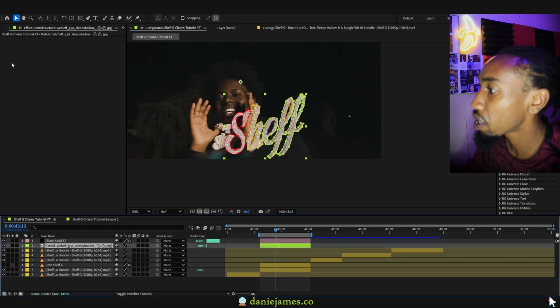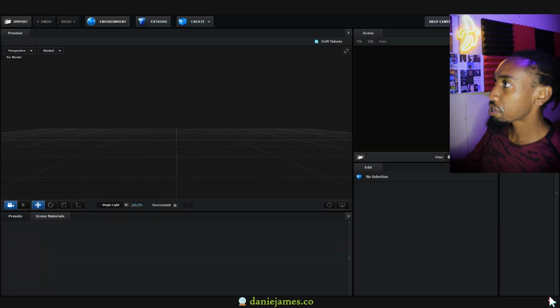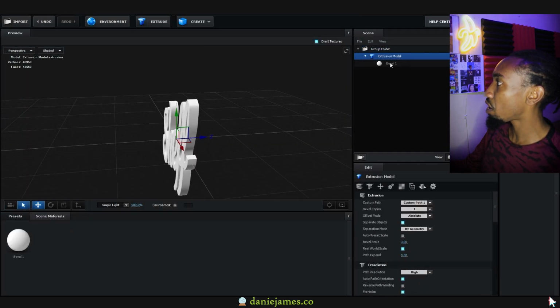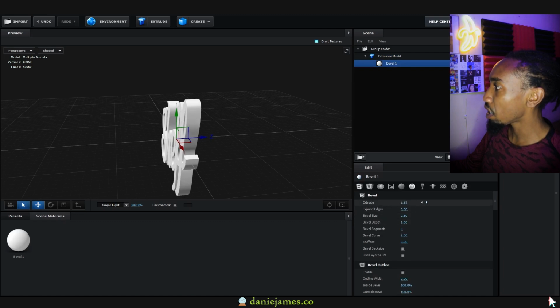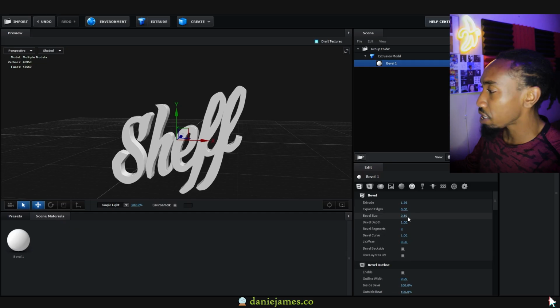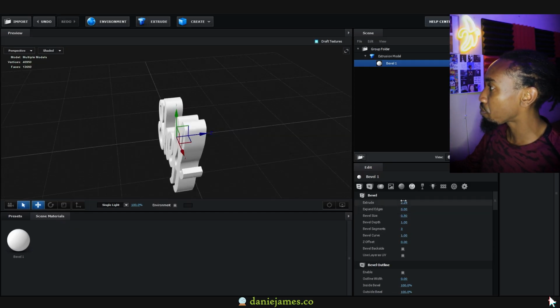So we can now go into the scene setup, extrude, so that we can get an extrusion of these. Click on the extrusion model, on the bevel, increase the extrude. I think you can still play with the bevel size and everything else, but I just choose to leave them as they are, about 2.4.